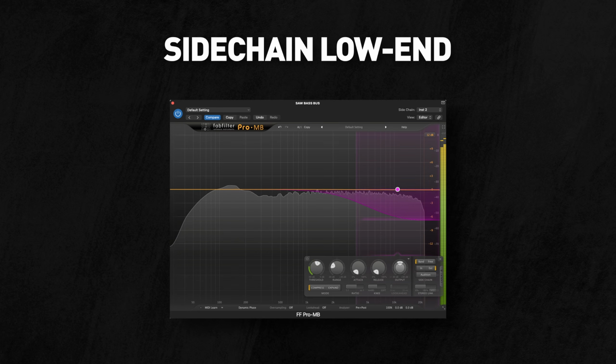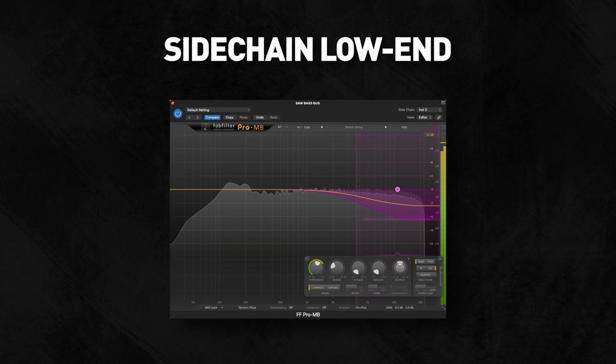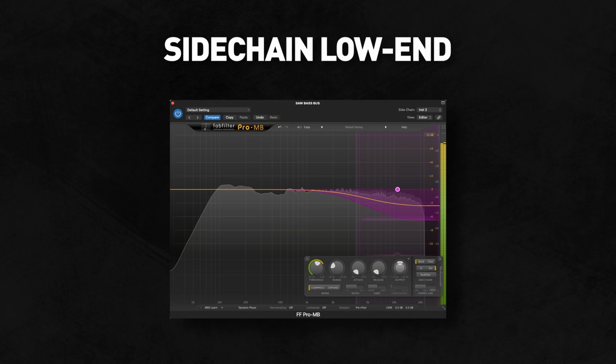This makes the ducking super transparent, and when it's done right, the listener cannot even hear the high end was taken out in the first place. Let's look at stereo width.